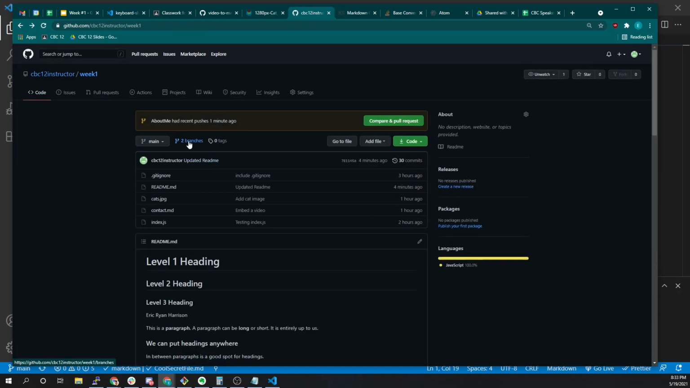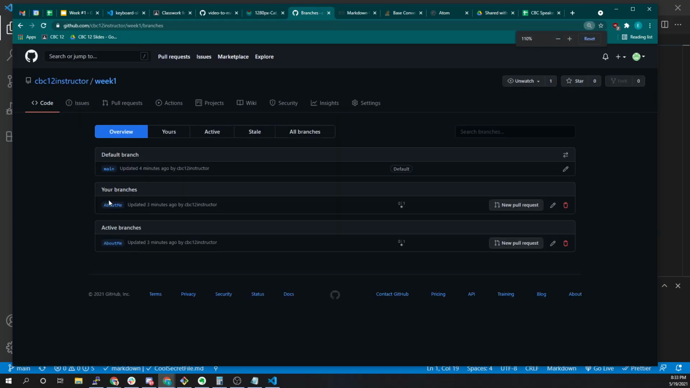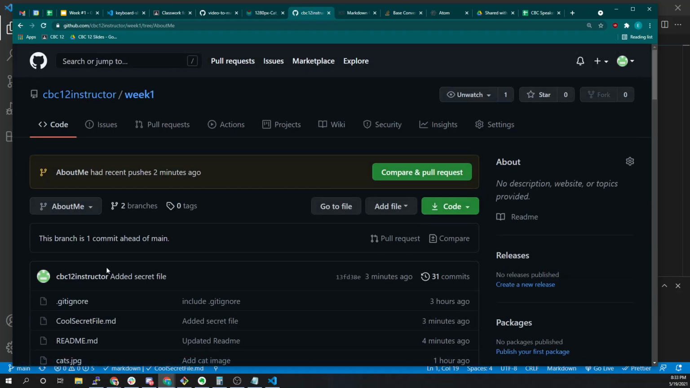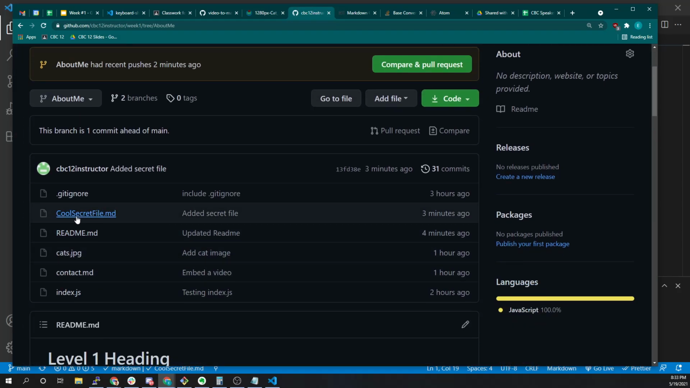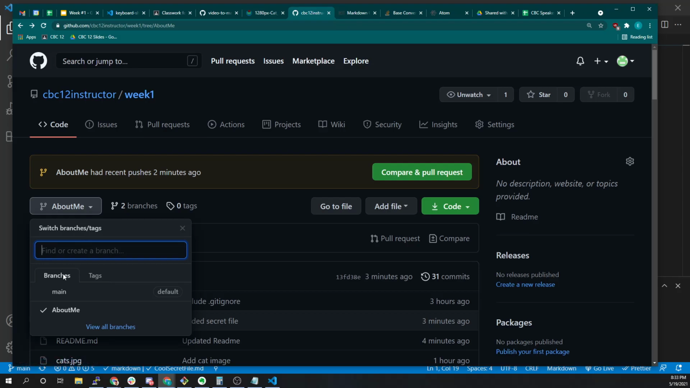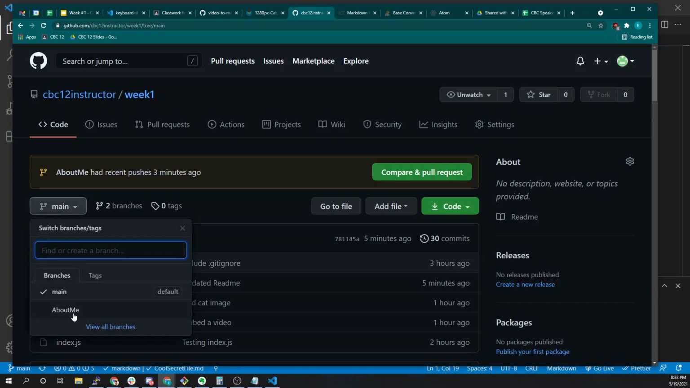Before we do the pull request though, let's take a look at branches. We can see these are the branches that exist that GitHub knows about. Let me make this a little bit bigger, right? So we have main, and we have about me, which we just added because we said okay when it popped up in Visual Studio. If I click about me, you can see that one has cool secret file. We can go back to branches here, or we can select from this drop down, right? The branch thing is a real quick selector here as well. And then we can see there's no cool secret file here, okay?